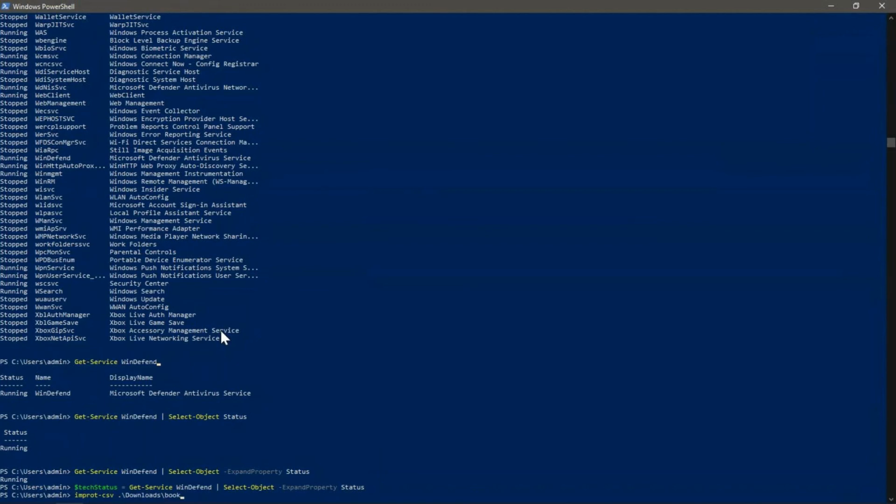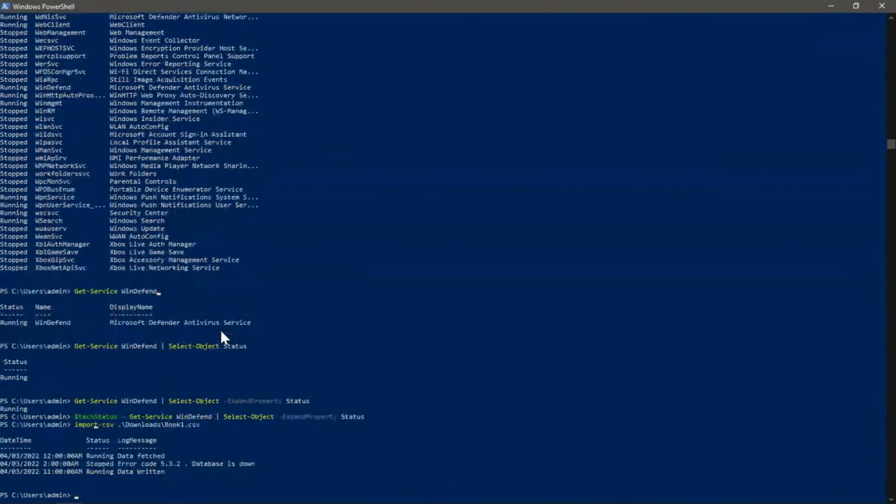Downloads and then book1.csv. Add it. Basically, this is what the log will contain. So I'm showing this to you because we'll base our loop or our script on this.